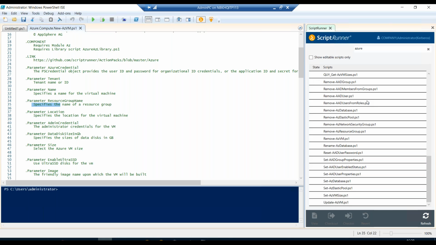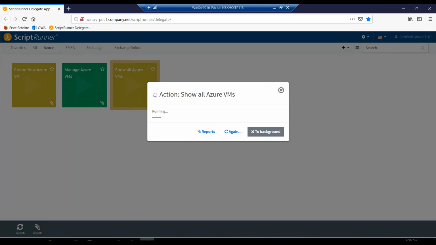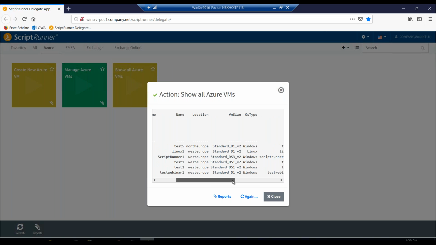To show you that, I'm going to switch to my server machine, because that's where ScriptRunner is actually working. What you see here is what we call the delegate app. With this delegate app, you could, for example, say there is a user in help desk, or maybe even somebody in a line of business, and you want them to be able to get information about all the Azure VMs that are configured in a particular subscription. You could just click on the tile, and you see the information about all the Azure VMs as if you were sitting in front of the PowerShell console.